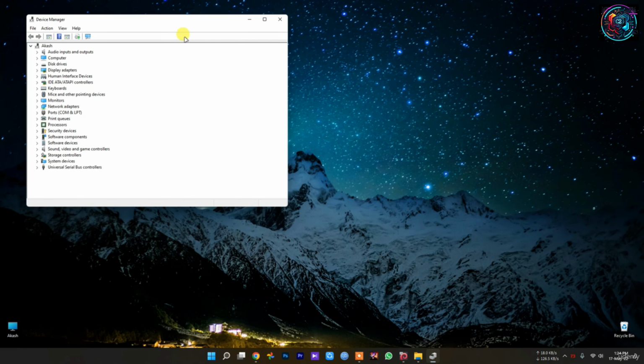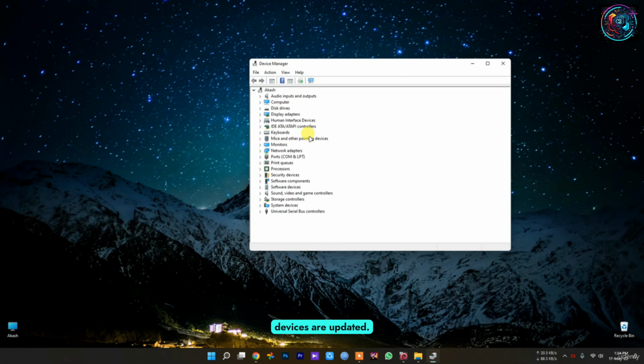As you can see, all my devices are updated. If your computer is running slow because of a compatibility issue or poorly designed drivers, you may be able to resolve the performance issue by downloading and installing the most stable or pre-release version of the driver that is available from the main source. As you can see, all my drivers are updated. It will very much improve your performance.